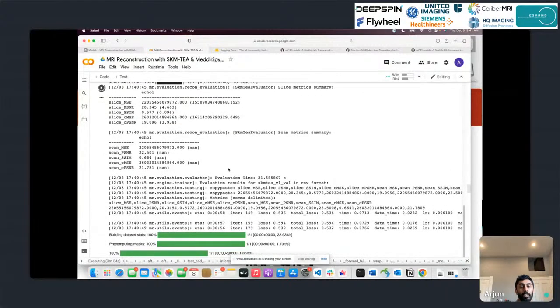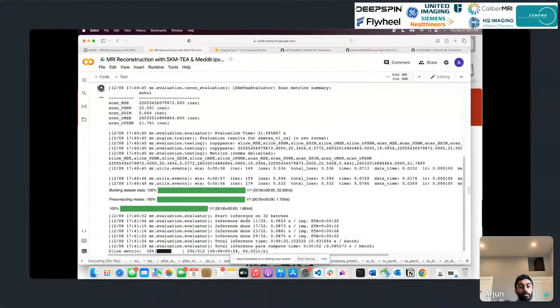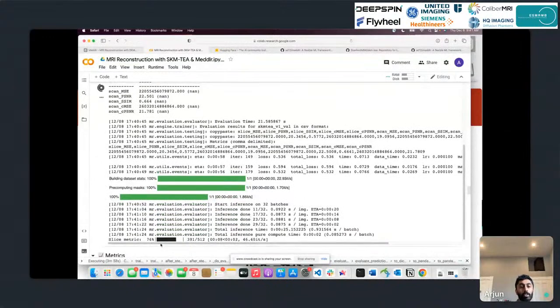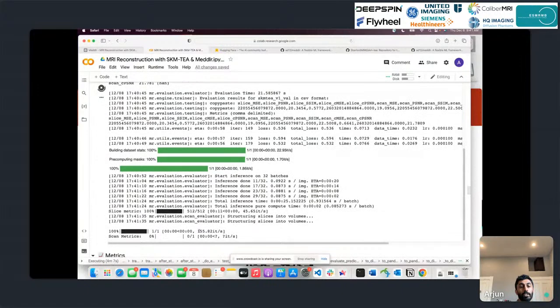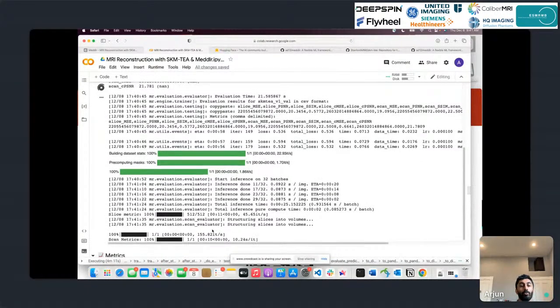I think this should be close to finishing. It's training for 200 steps, so I think this should be the last inference step. And once it finishes computing these metrics, it will go ahead and give us a summary of what that training run looked like.